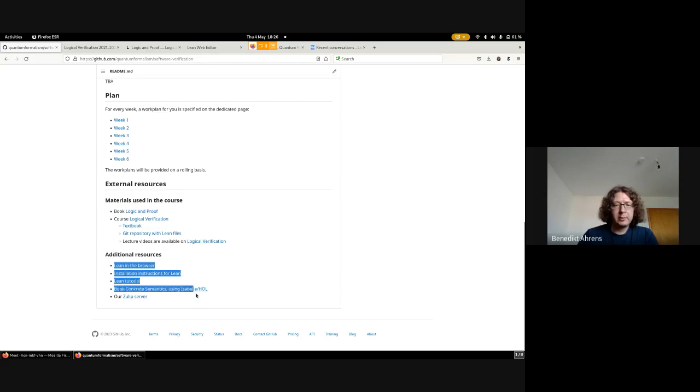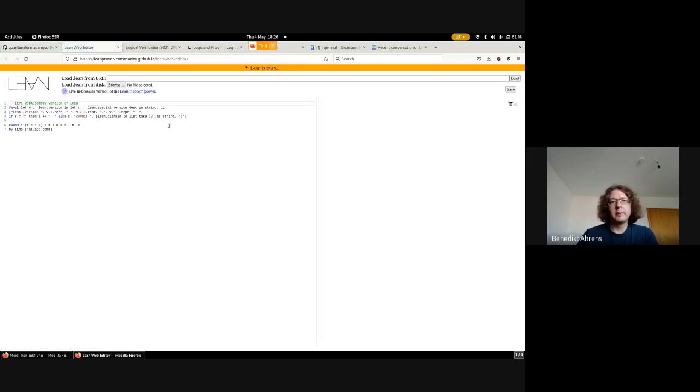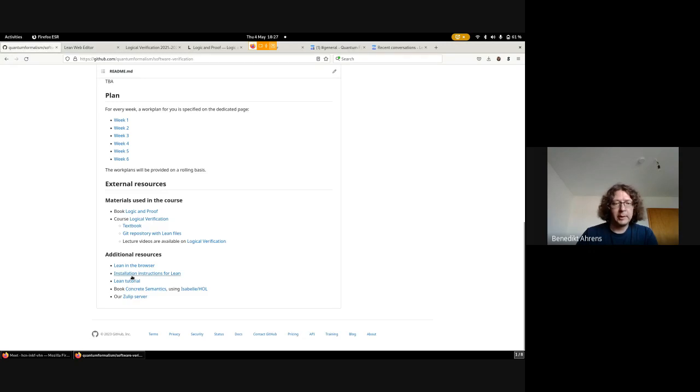And then there are some additional resources here that I point to again. There's Lean in the browser, which is just a link to the computer proof assistant, which runs in the browser, but it also runs on your computer, so you can install it yourself. Running it in the browser is very good in the beginning, but for serious work, you will want to install the tool on your computer. And there are installation instructions for Lean in a link in the README. There's also a link to a Lean tutorial that you can look at.